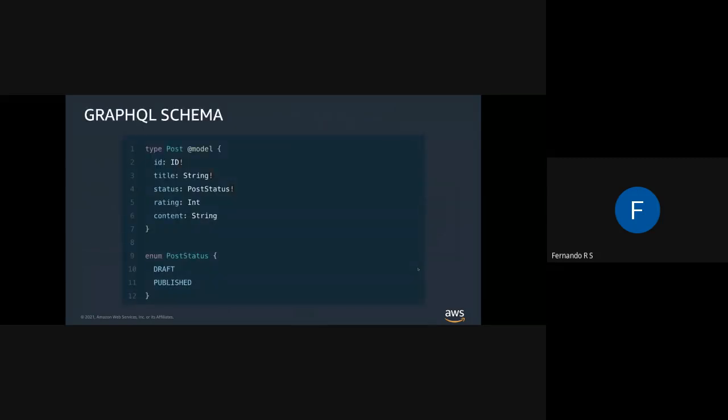Now, the way that you get this going, the way that you define what you're going to have on your DynamoDB tables, the type of tables you're going to have there, and also on your local storage, is through a GraphQL schema. This is plain old GraphQL. If you know about it, great.